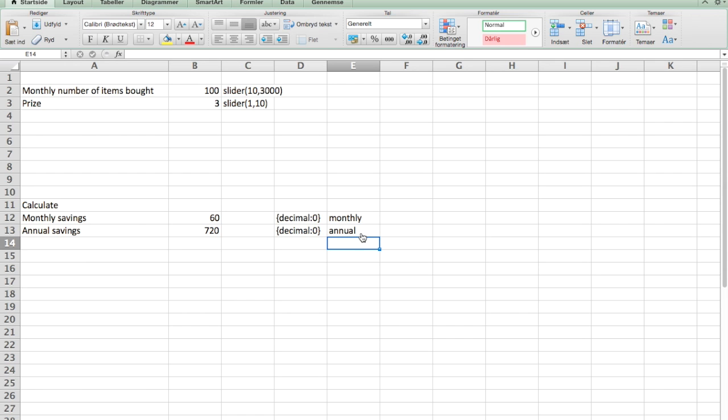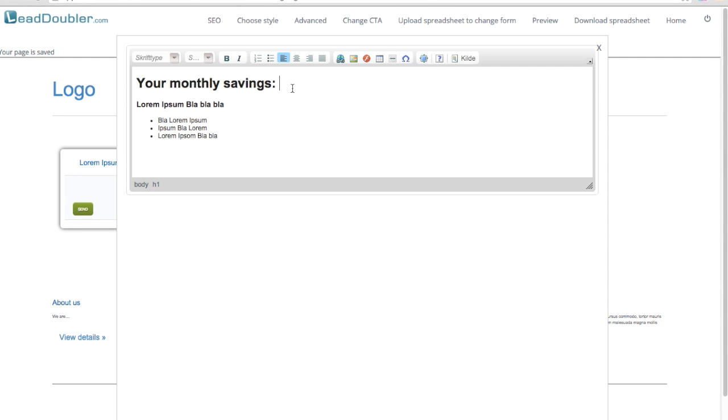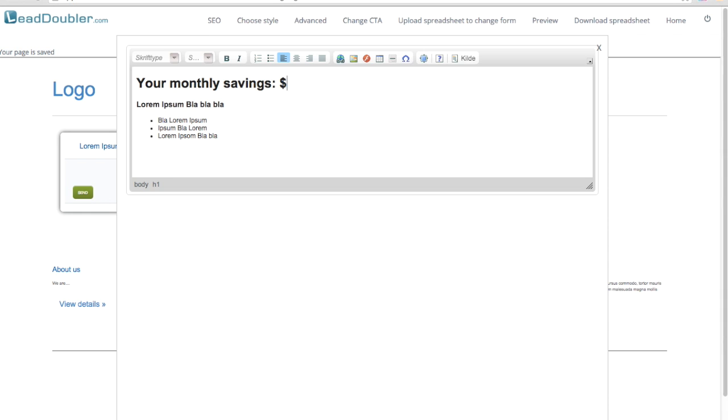First we save this calculator, this spreadsheet, and we go back to LeadDoubler. Here in our output section, we say monthly section, and then we say underscore monthly. So here we refer to something we defined in the spreadsheet.